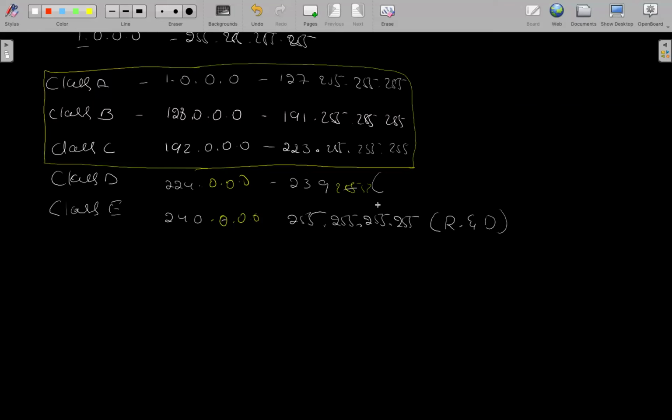And the class D range is for multicasting and to identify newly entered devices on the network. So they will use the class D range for multicasting purposes. They will not use these IP addresses for a single host.